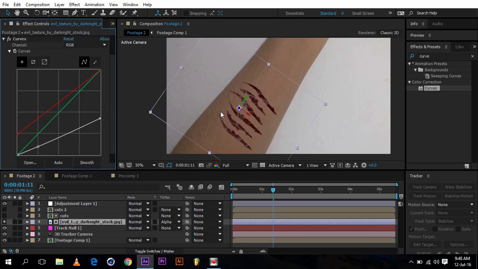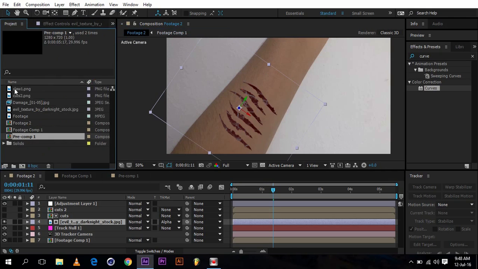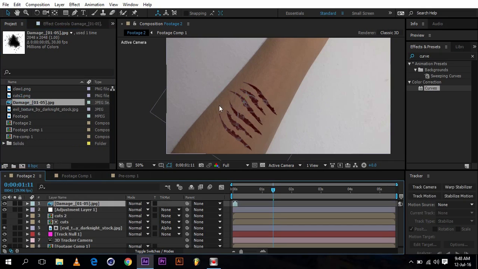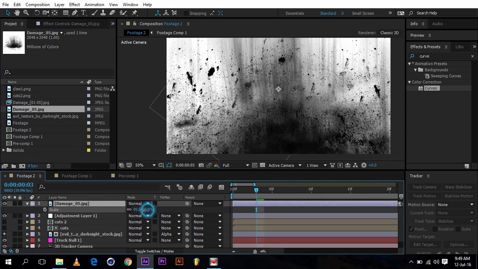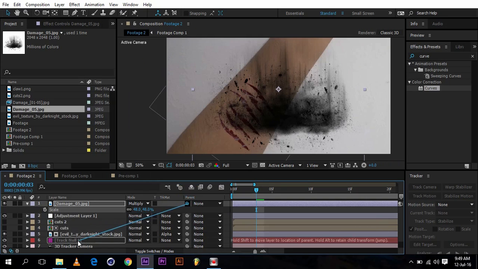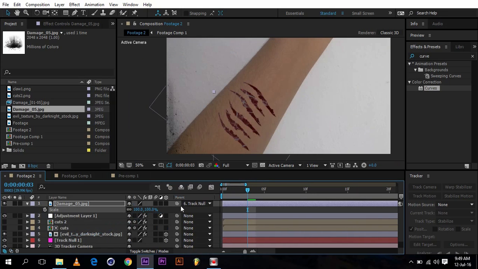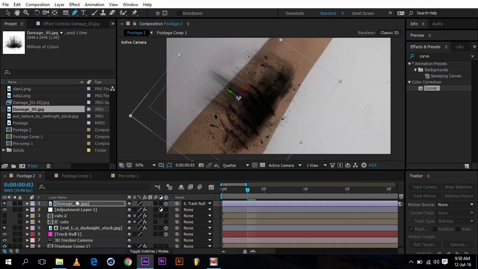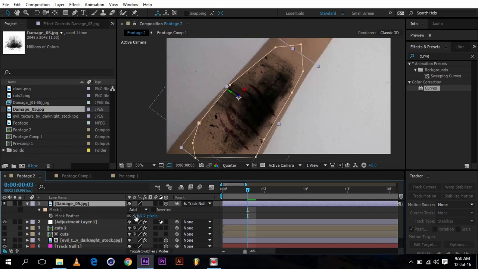So it is. Now we have to apply some blood here. For blood, what I did was just import the damage from the Video Copilot Action Essentials 2 pack. I think it was from a Burn or something folder. It had some textures like this one. We gotta change it to multiply, then track it to the null and turn it to a 3D layer. So now we have this. Just create a rough mask. We have a mask around here, feather out the mask like this.